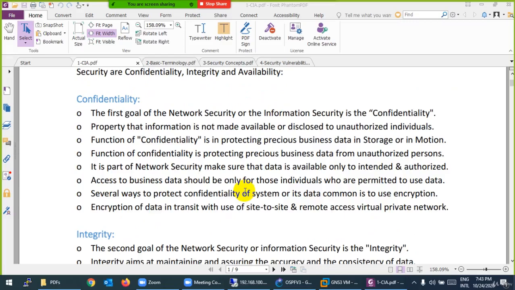What is confidentiality? The first one is confidentiality. Normally in documents we write that this is confidential. It means any information which cannot be disclosed or made available to an unauthorized person, individual, or anyone.